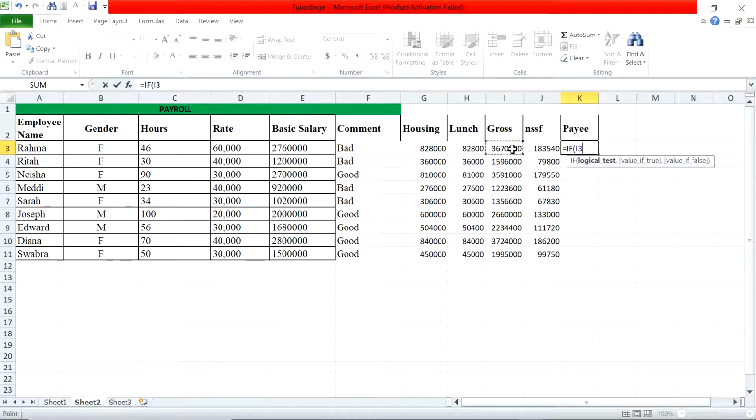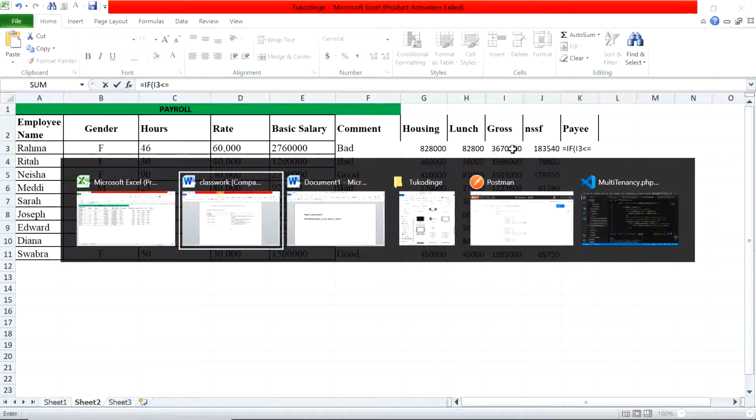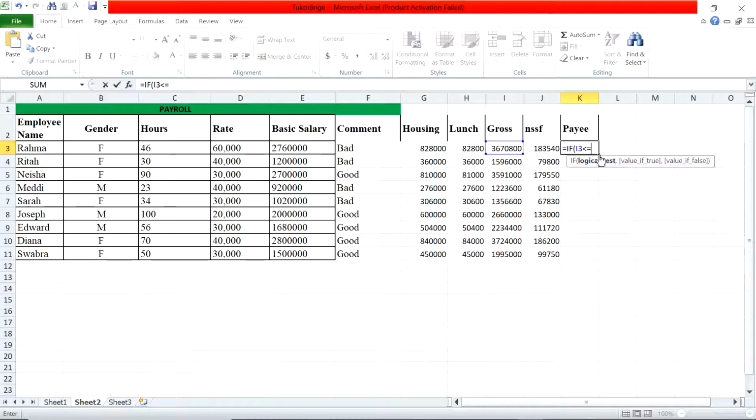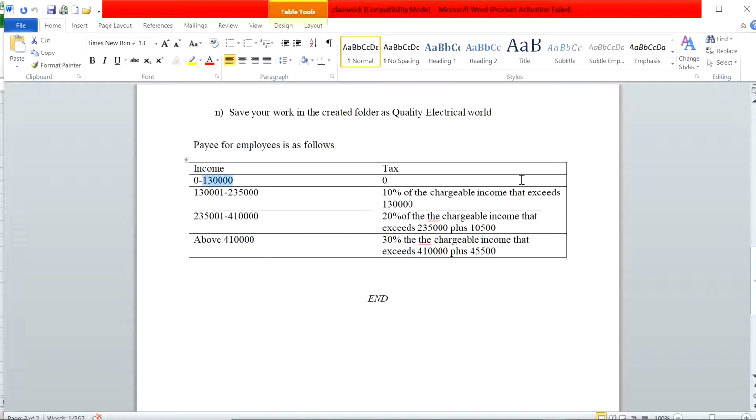Our chargeable income, which is the gross, is less or equal. I'm using less or equal because 130 is also not taxed. So if our chargeable income is less or equal to 130, then what? This tax is 0. Otherwise, we check. If it is not in this category, we check for another category.